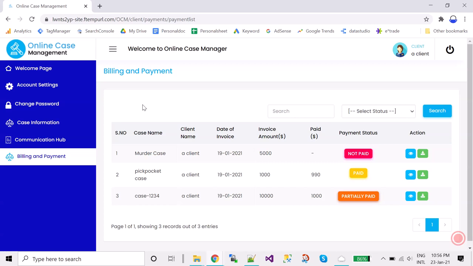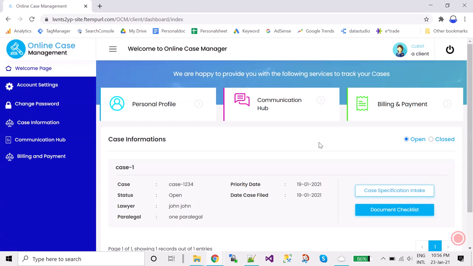Basically, it has case information, communication hub, billing, payment, and intake form. All the necessary modules are in this OCM. We just released this software.